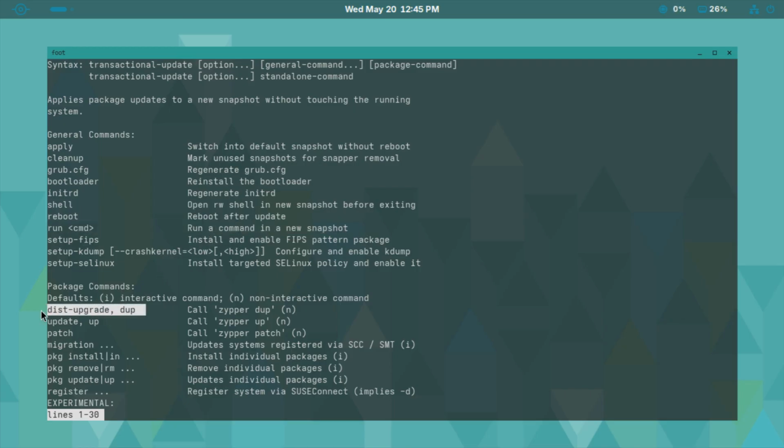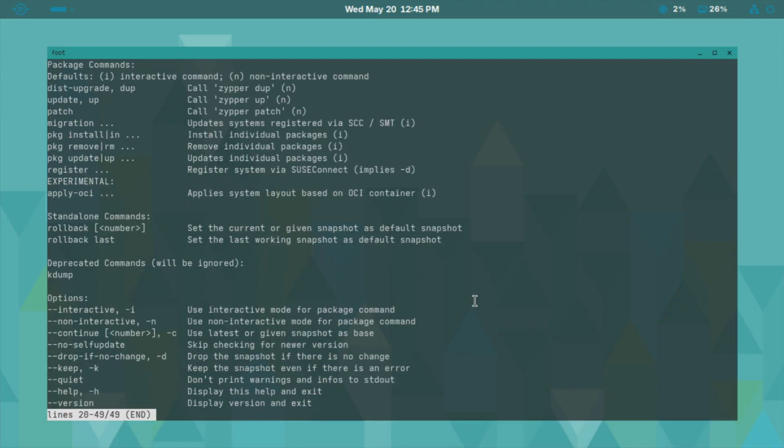So then there's usually the command dist-upgrade, or the dup, it's calling zypper dup in a snapshot, and then the normal up as well. And then we have the command transactional-update pkg install, to install a package within a new snapshot, and also the remove command. And then it's also possible to update individual packages. And then this is the other stuff.